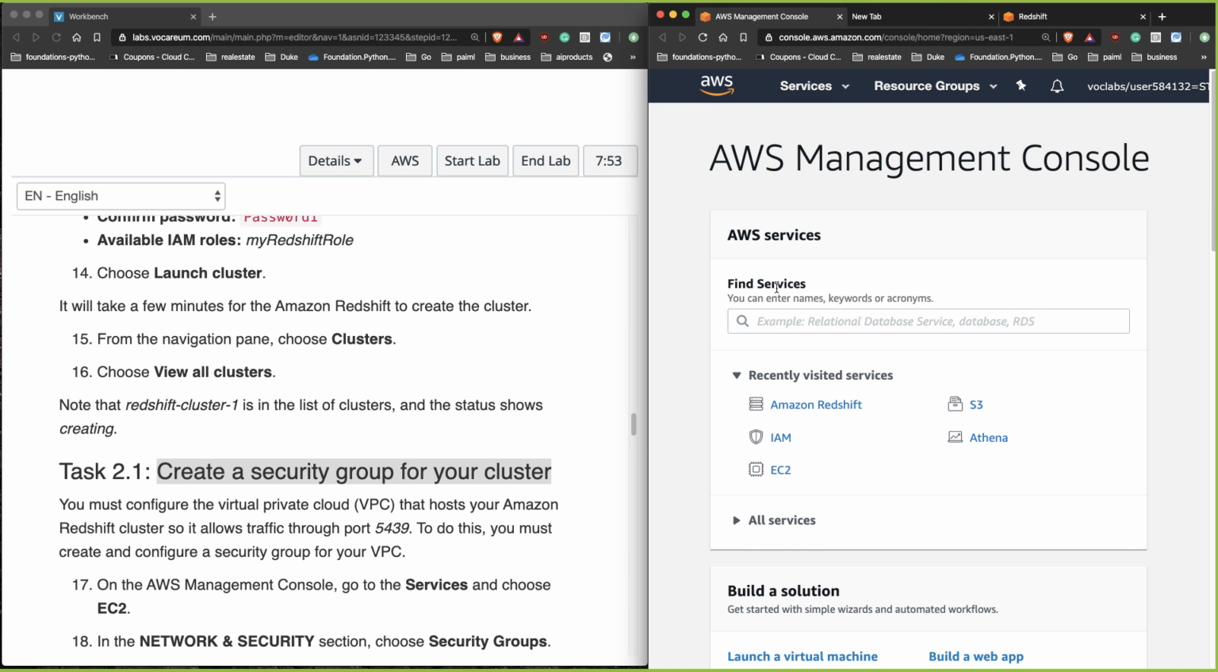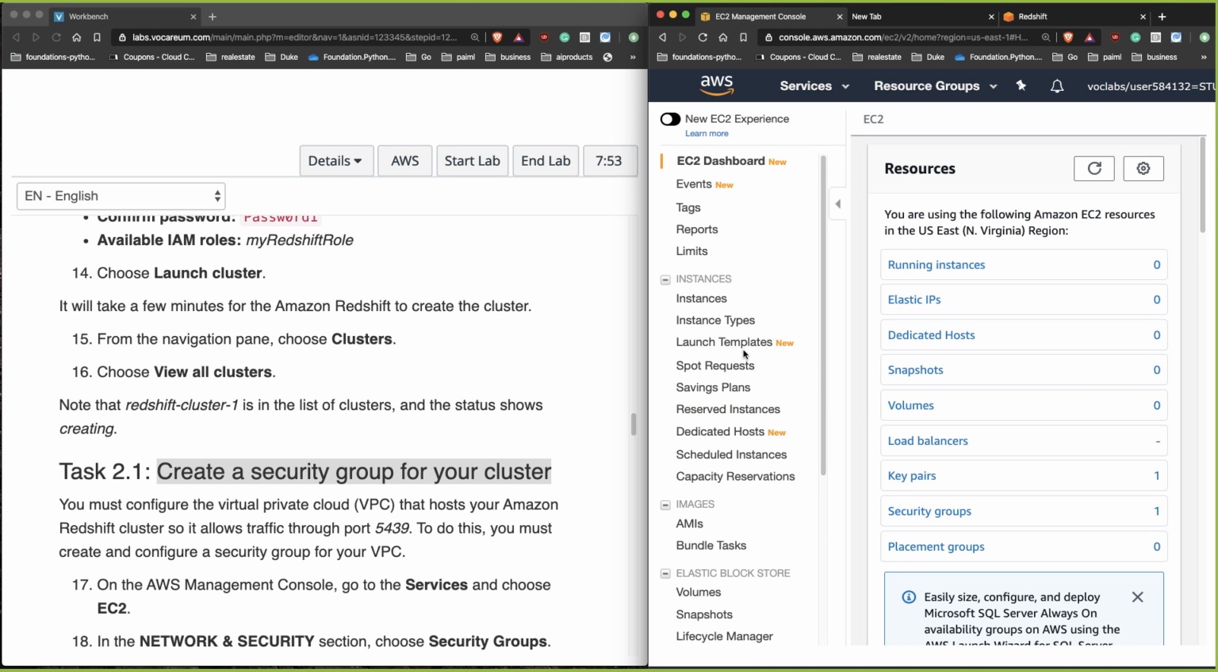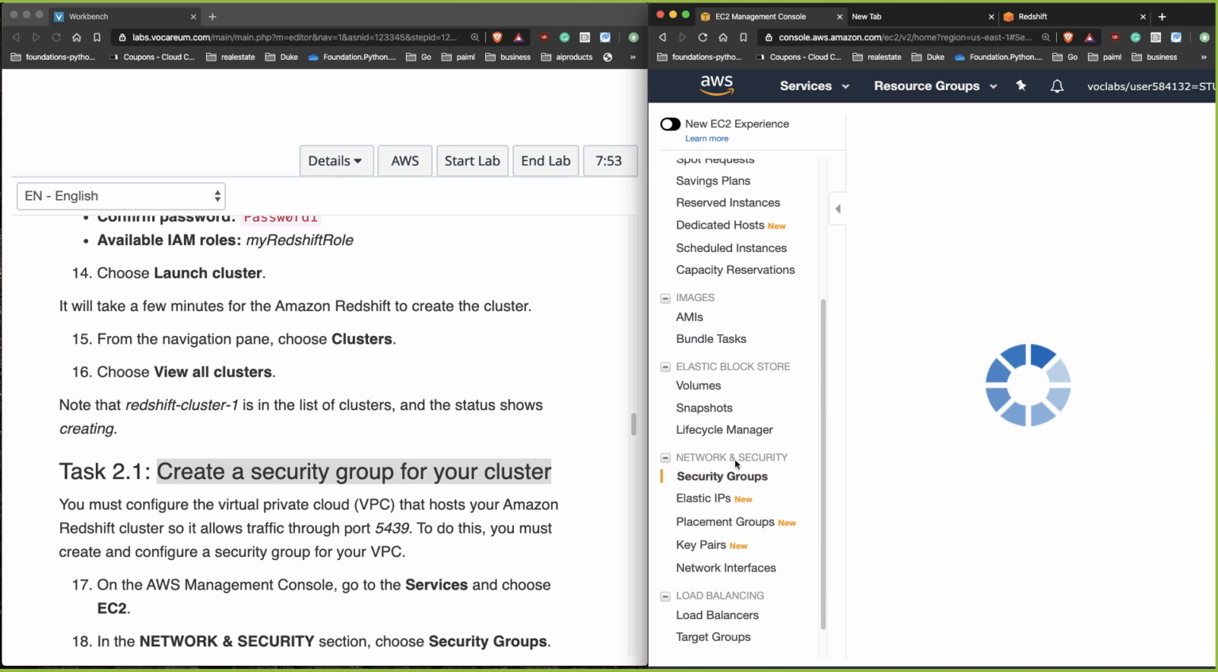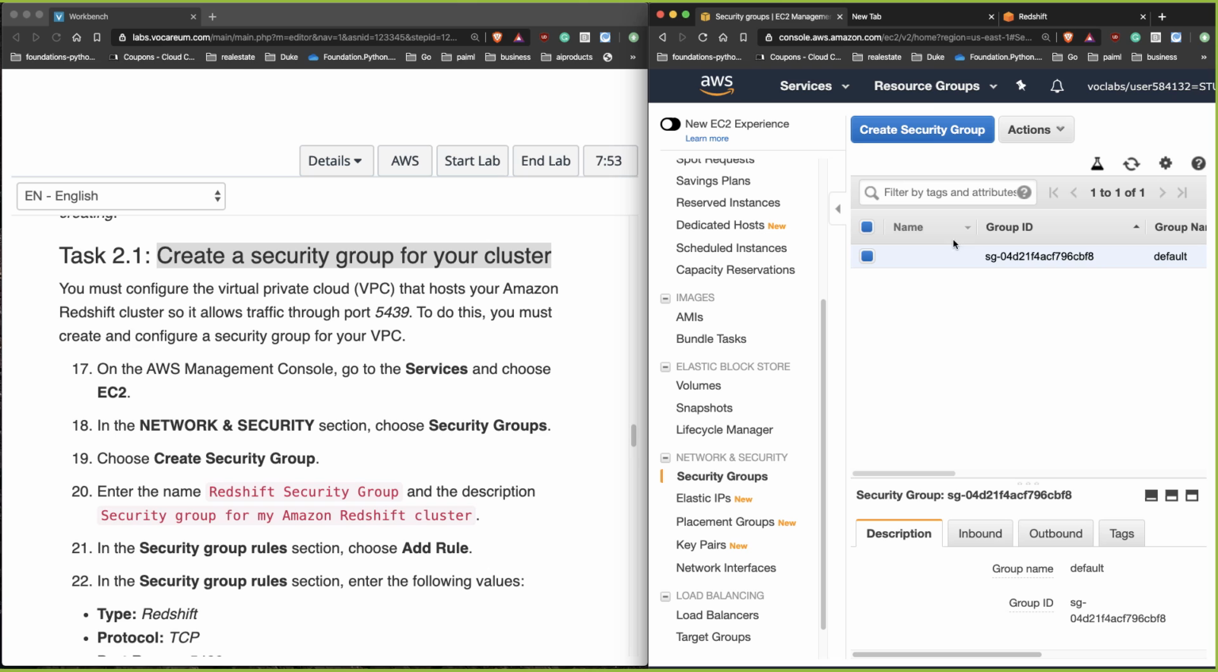So I'm going to go over to EC2. That's where you create the security groups. And then from here, we can scroll down to security groups, and we will go here and create a new one.